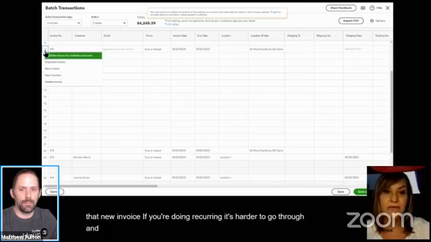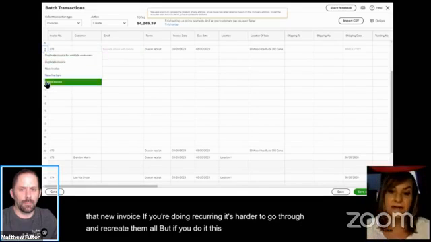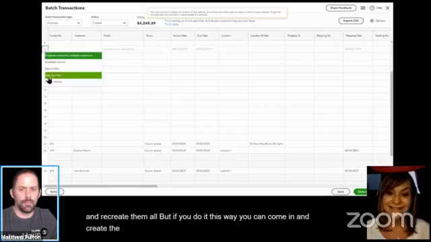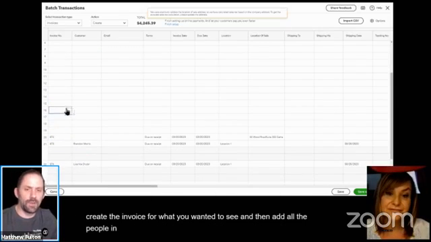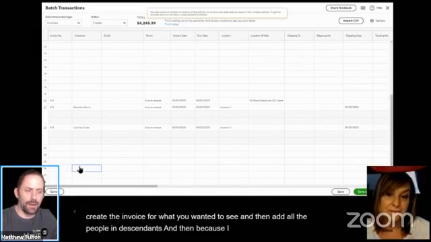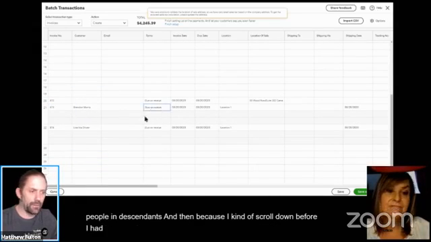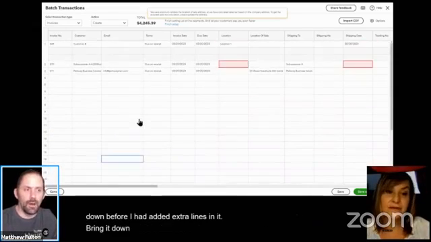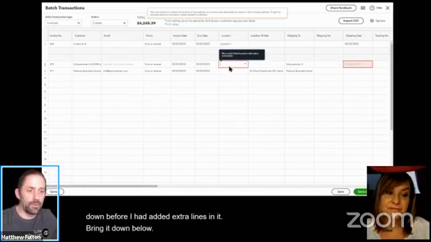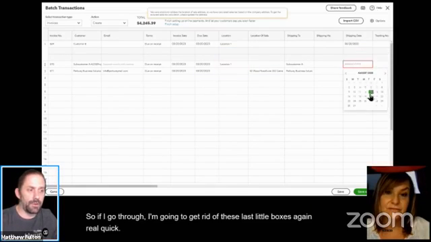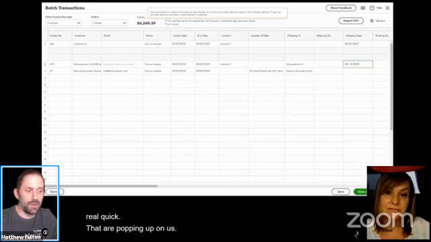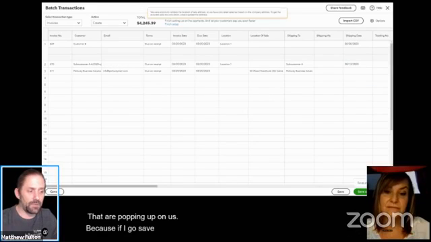But if you do it this way, you can create the invoice with what you want it to say, and then add all the people in to send it. Because I scrolled down before, I had added extra lines in, and it ended up bringing them in down below. So I'm going to get rid of these last little boxes popping up on us, because if I go save and close, I'm expecting I'll have more problems.